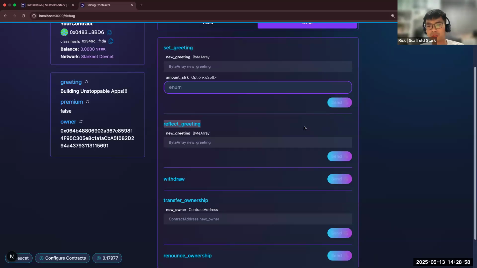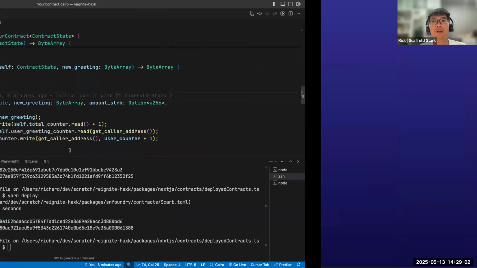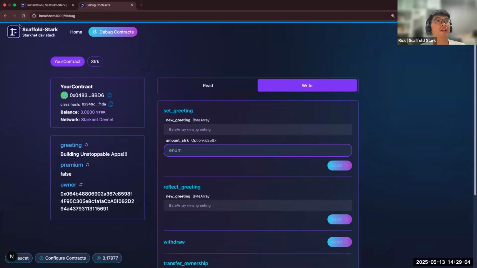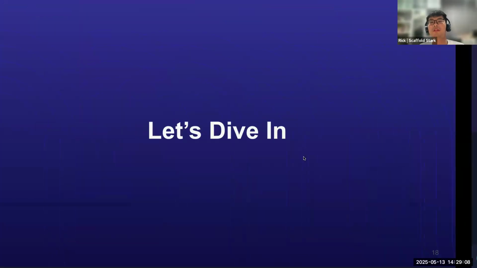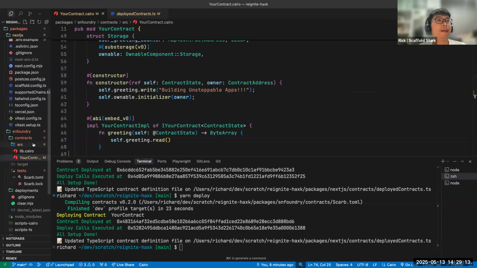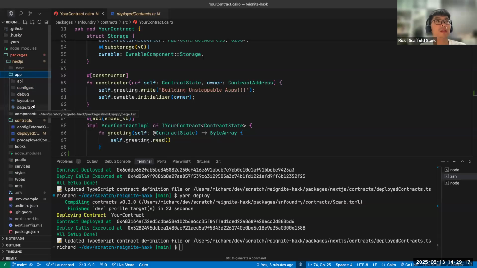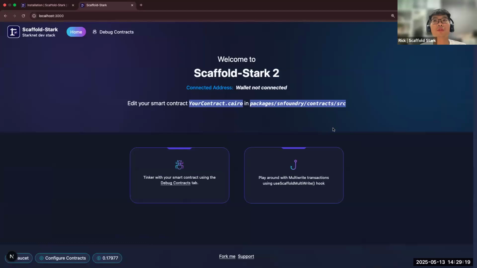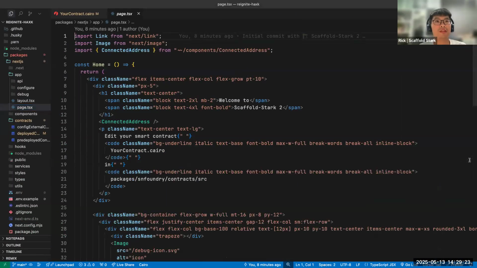And I'm going to walk you through the hooks of Scaffold Stark. So we're going to try to edit our homepage right here. So here's our homepage. Let's try to edit that. So now we will go to page, which corresponds to our homepage. So here it is. I'm going to show you some of the hooks that I introduced just now in the slides.